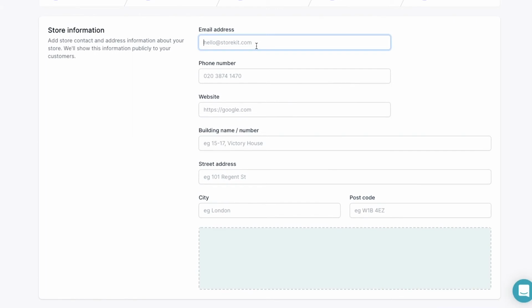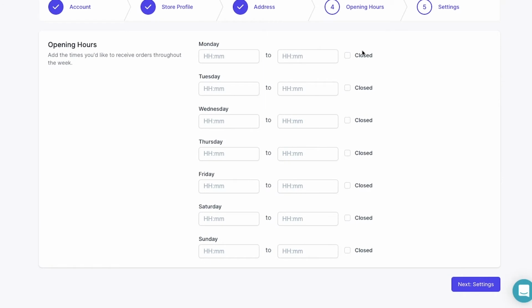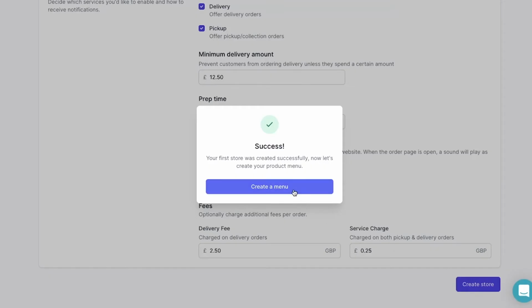Next, your store profile. You can set your email and contact details. The email is going to receive notifications when orders come through, so you might want to make one for this purpose. I set my opening hours. The chicken bar will be open from early till late to get as many people eating chicken as possible. Et voilà, I can click create on my store.